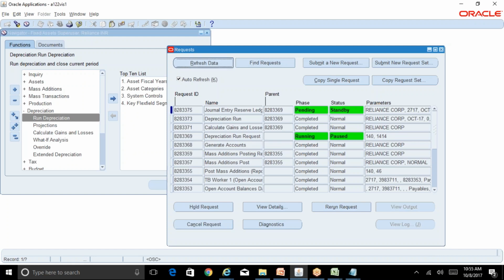In our current client, for our USD ledger, we have close to 100,000 assets. I think some 70 or 80,000 assets. And this particular depreciation program takes close to 2 hours.